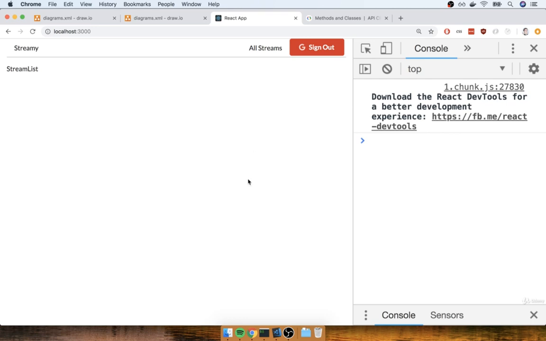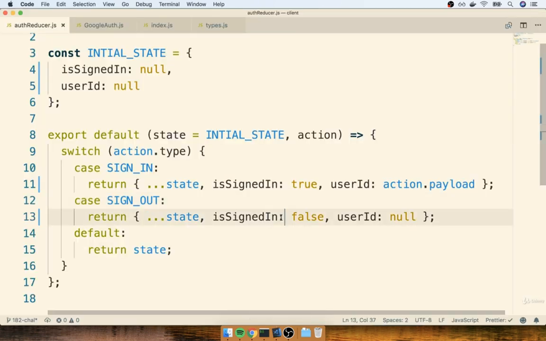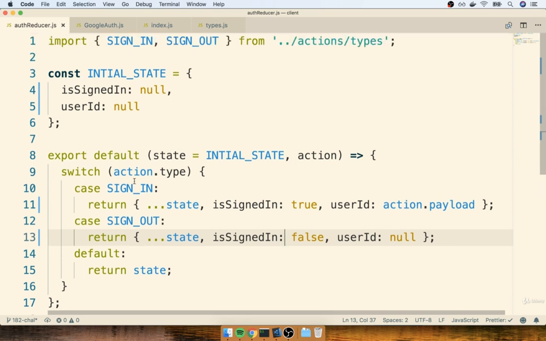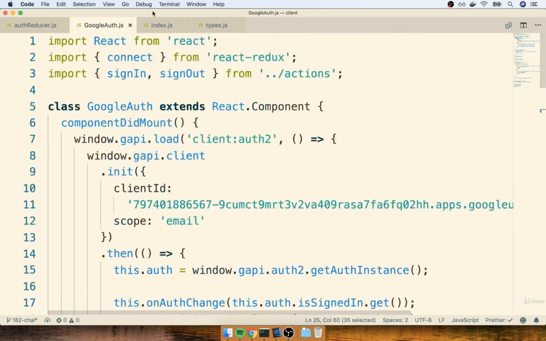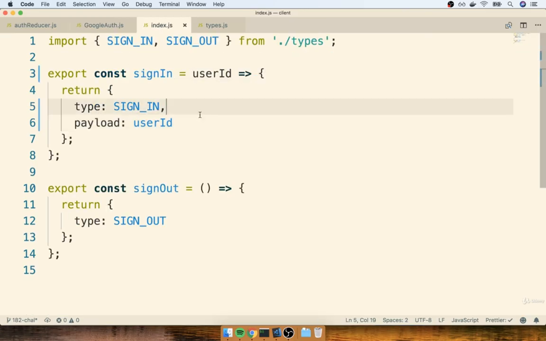Perfect. All right, so that's pretty much it for authentication. That's all we really had to do. We put together the auth reducer, we put together the Google Auth component, and these two very simple action creators.